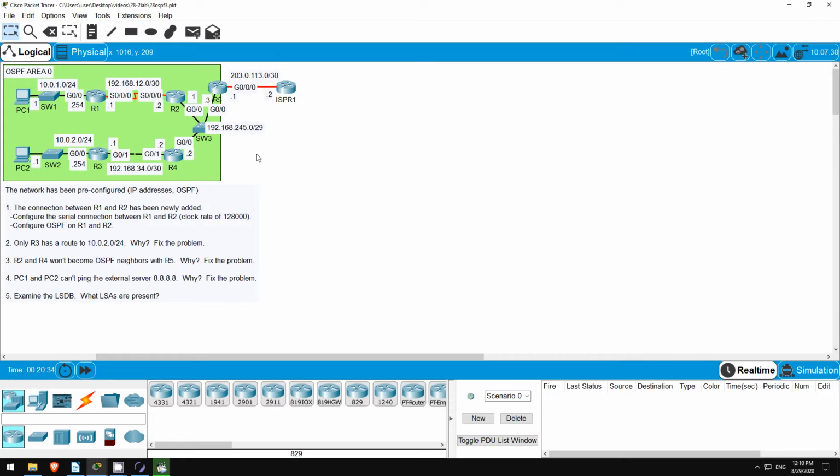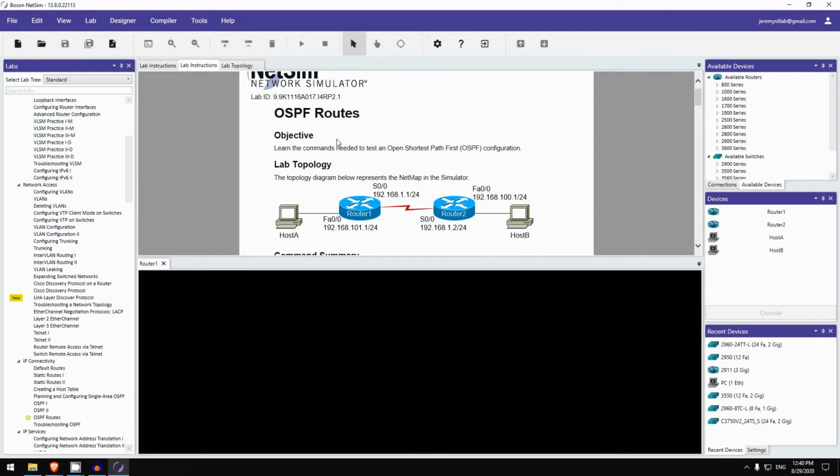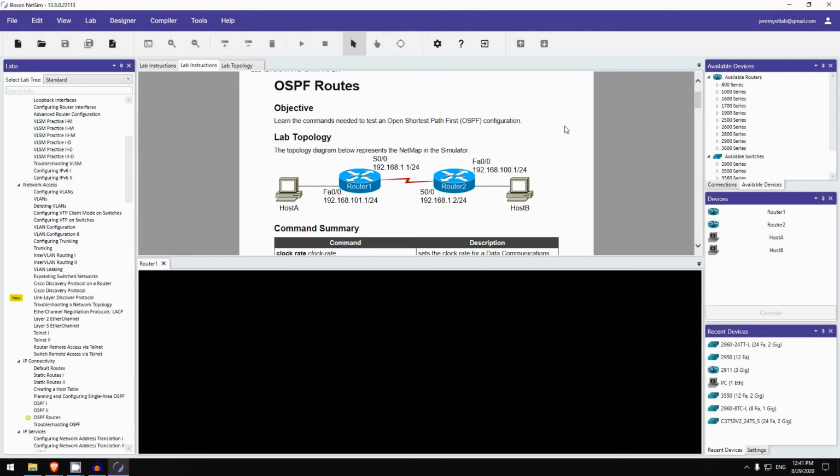Now let's move on to take a look at a lab in Boson NetSim for CCNA. Okay, here's today's Boson NetSim practice lab, OSPF routes. So this is a fairly short and simple lab. As I've said in the past, there is quite a variety of labs in Boson NetSim. Some of them are larger, more complex, more difficult, and some of them are simpler, like this one.